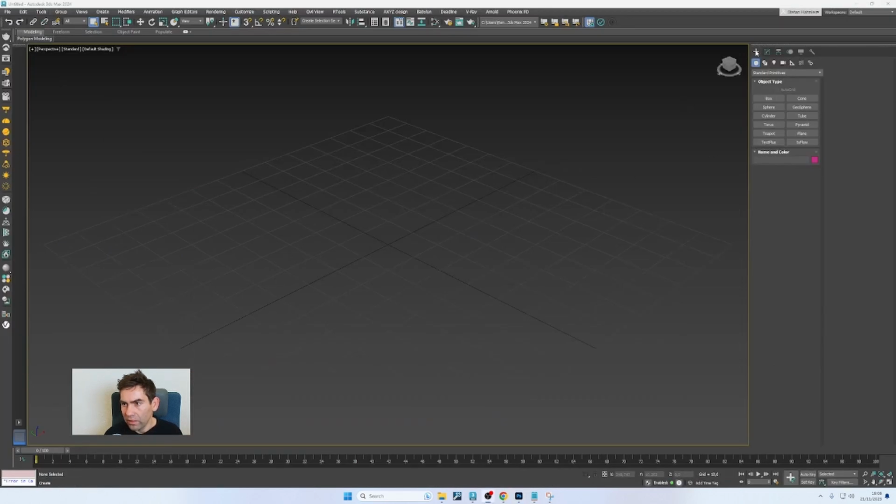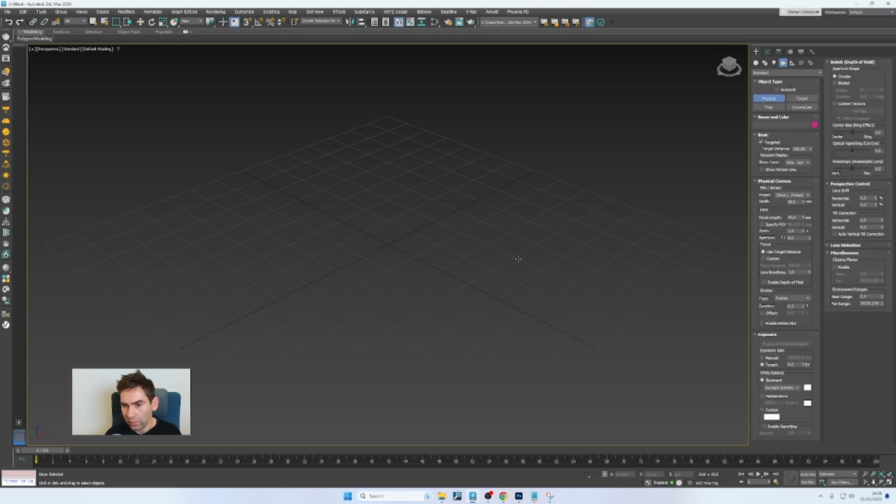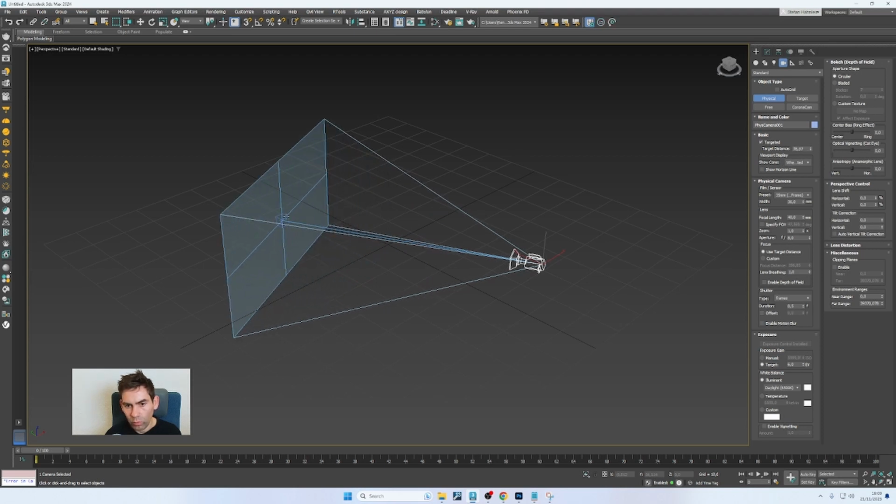Here on the right side I have this create panel open. And here I have at the moment activated the geometry tab, and this little icon is a camera, and if I click on this I see here a button called physical. So clicking on this creates a physical camera. After clicking I have to click in the viewport, click and hold, and this creates a camera with a target.